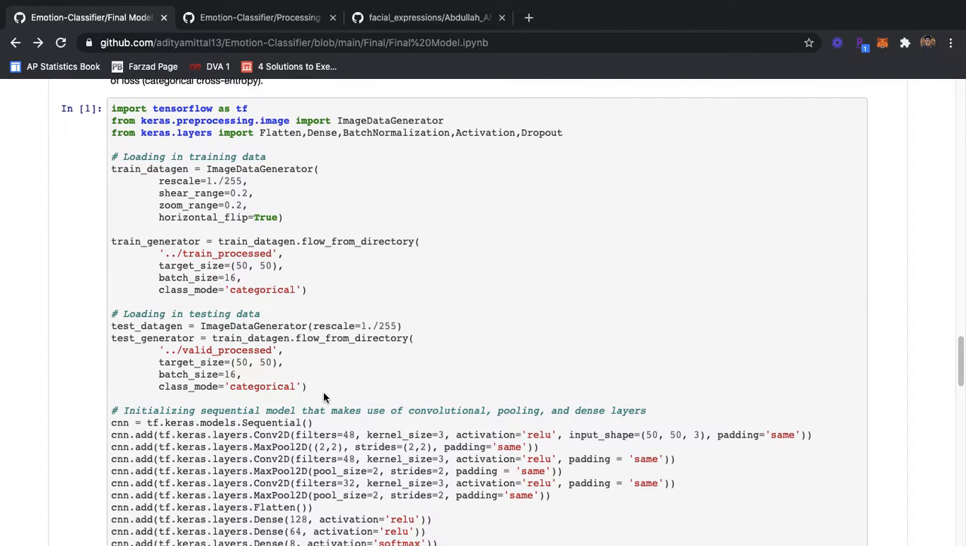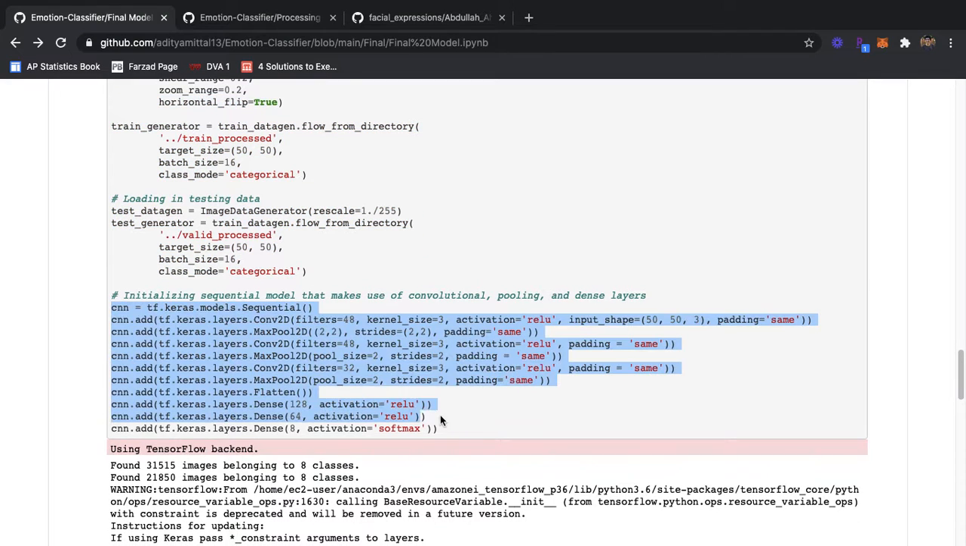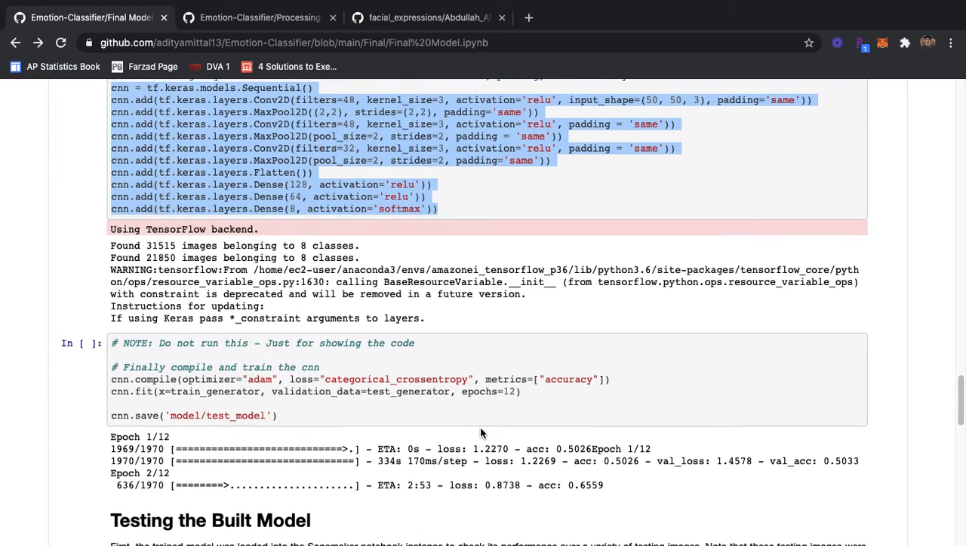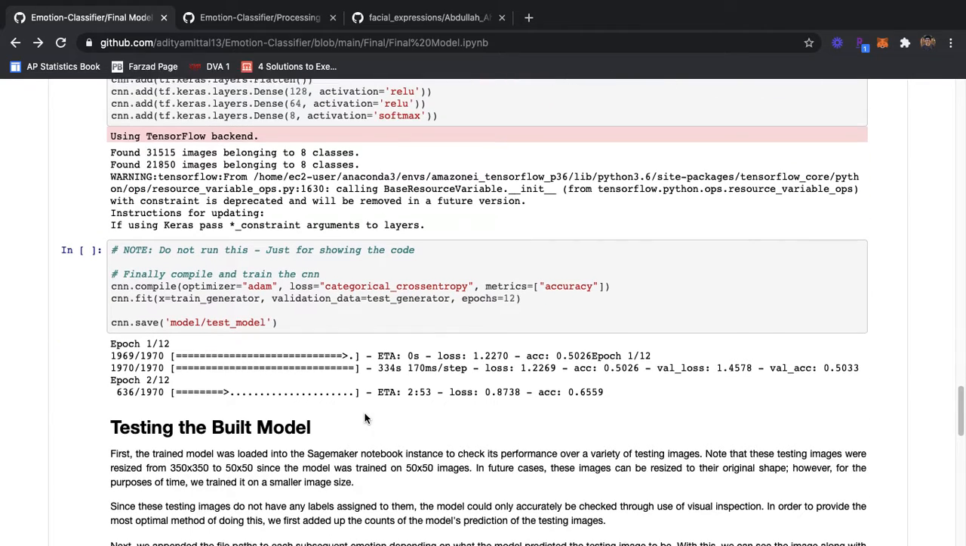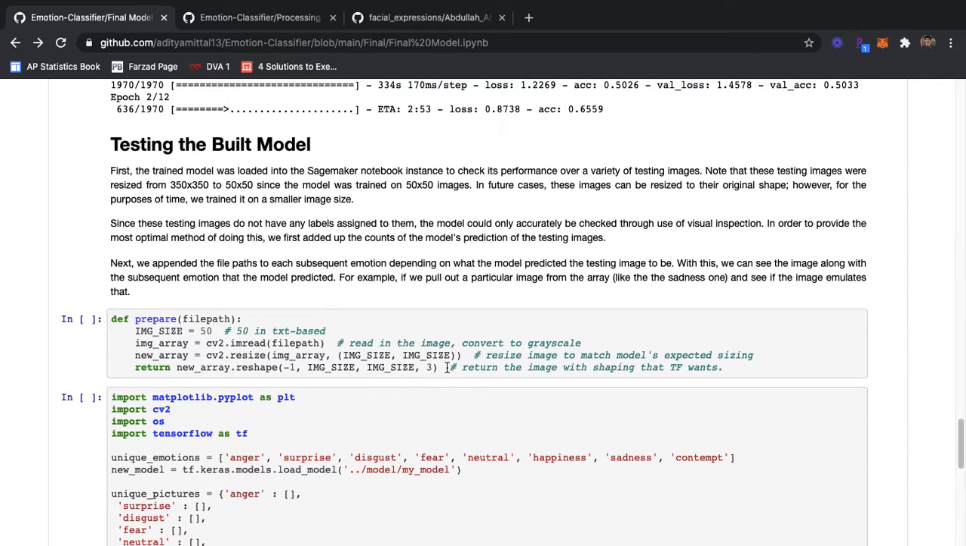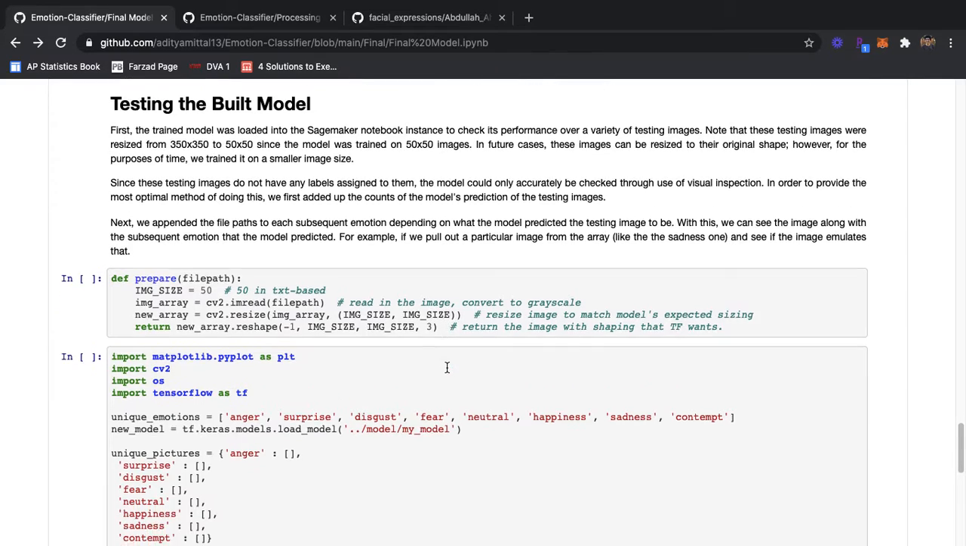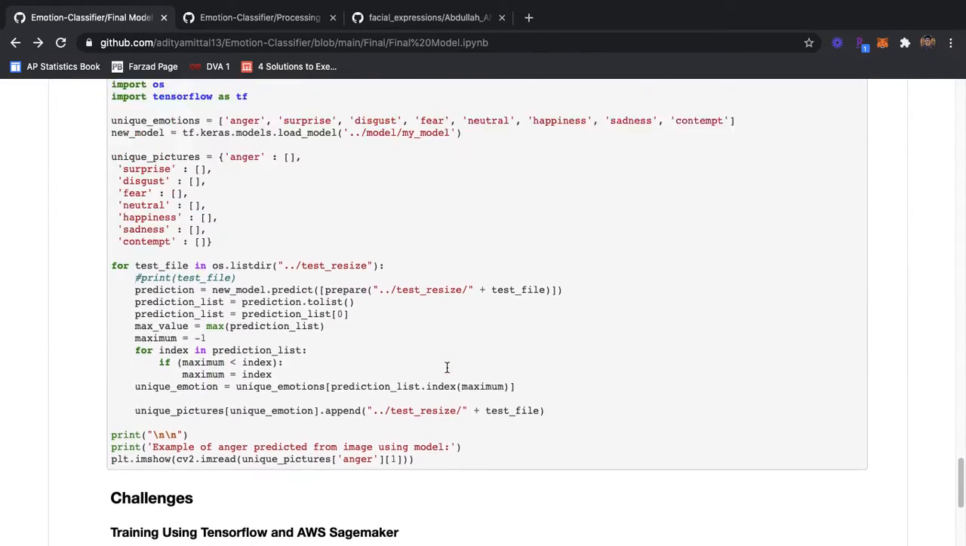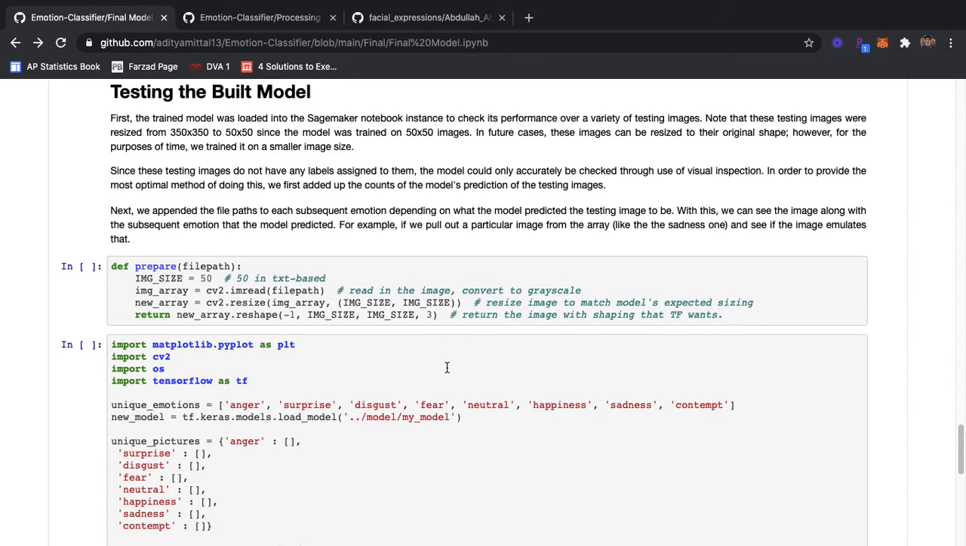Over here, we took in the training and testing data, and this is actually training the model with the convolutional, max pool and the dense layers. This last step just trains the model using an Adam optimizer and a categorical cross entropy loss model. And this is already halfway through the model. And in this next step, we tested the built model, the model that we made using TensorFlow. And in the end, after doing so, we achieved an accuracy of around 68%.